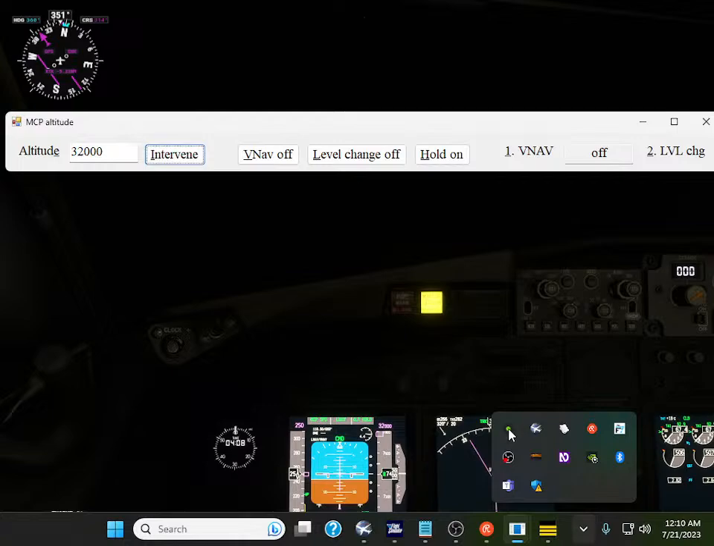Pressed. 52 feet per minute. 49 feet per minute. 43 feet per minute. 30 feet per minute. Pressed. 13 feet per minute. VNAV output mode plus E. Intervene button mode plus I. VNAV output mode plus E.